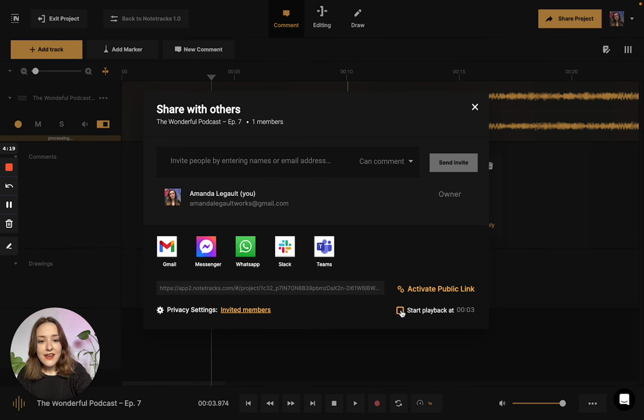You could also select down here where you'd like the playback to start. So when the person you send the episode over to opens it, it'll be directly where you want them to see it, which is really, really handy. So make sure to check that box if that's something you're interested in. And lastly, you're also able to adjust the privacy settings to invites only or anybody on the web.